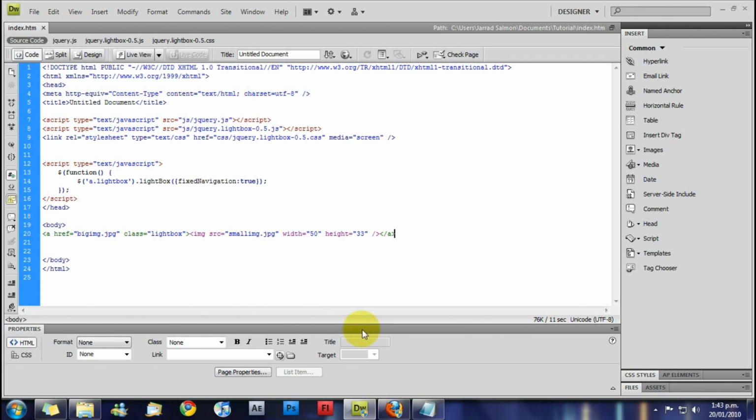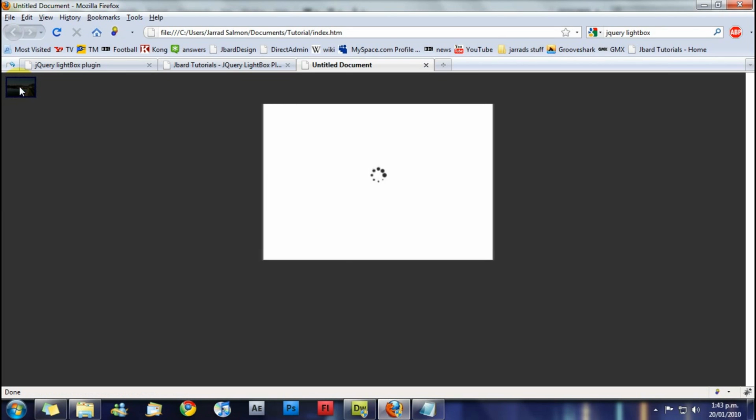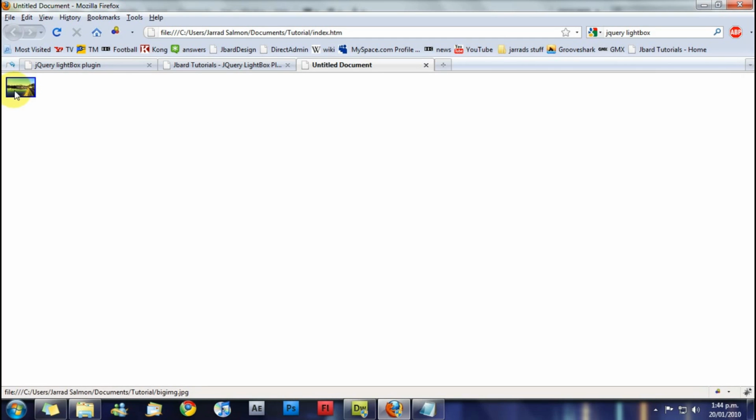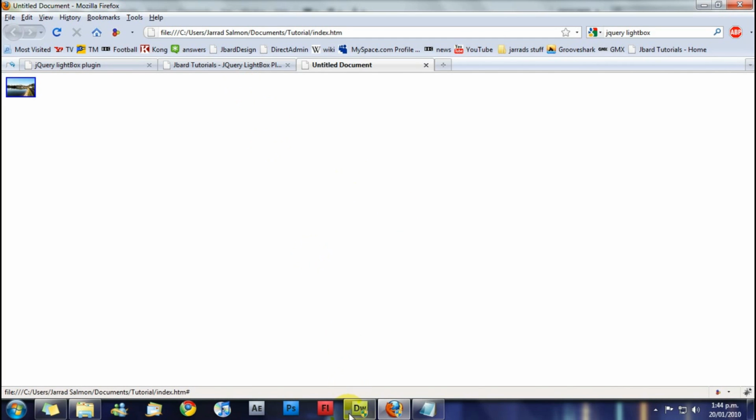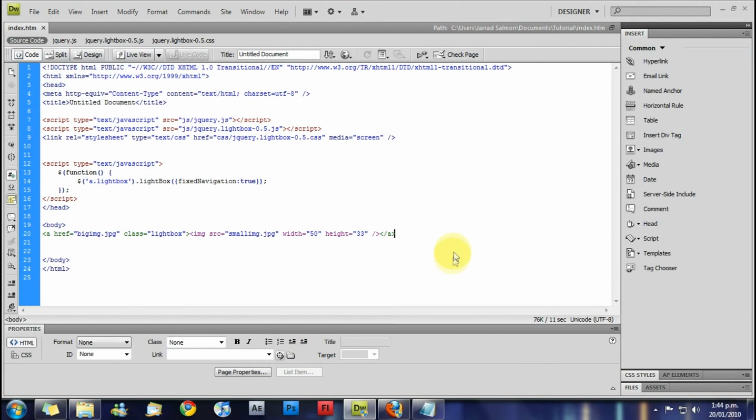Let's see if that works. We open that up in Firefox. There we go, see? Simple. So there's a small image, click on it, and this opens it up. Nice.